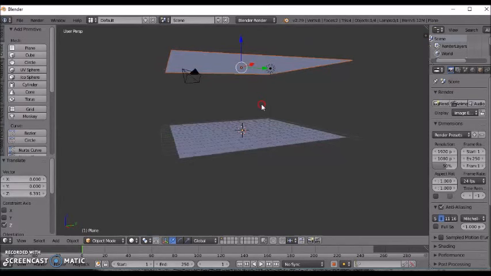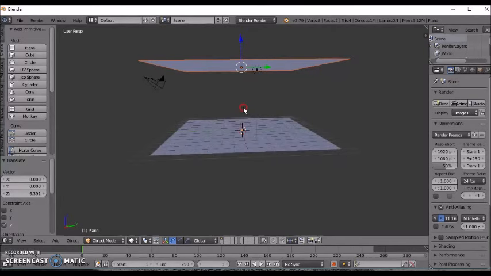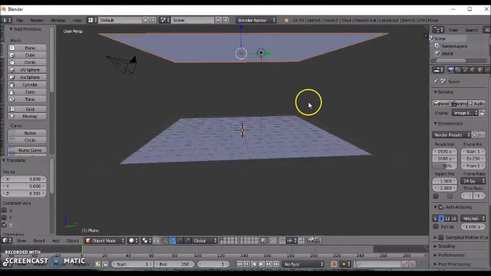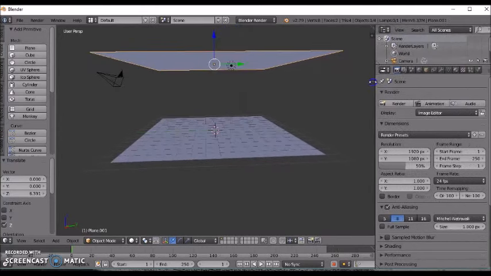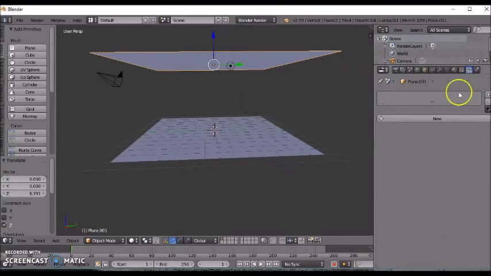I'm going to scroll out here and get a little bit closer so that we can see a little bit better what we're doing. Okay, first I'm going to start off with the top. So I'm going to right click on the top, make sure that's selected with these yellow lines around it. And I'm going to come over to my side panel and add a particle system. Particle system is just those little stars right there.